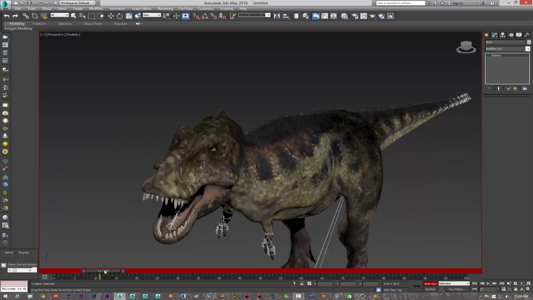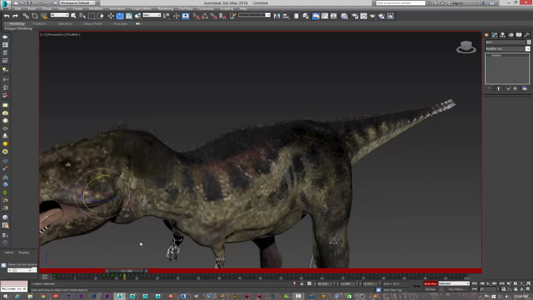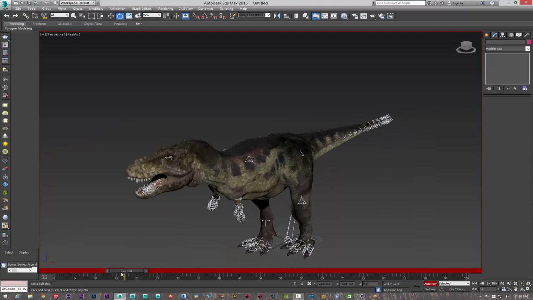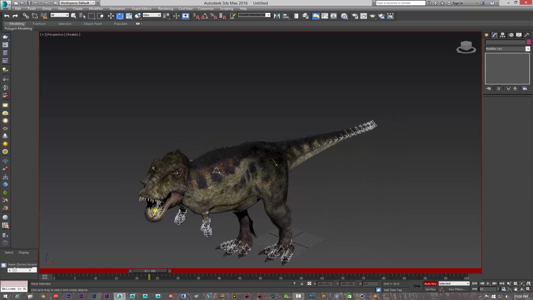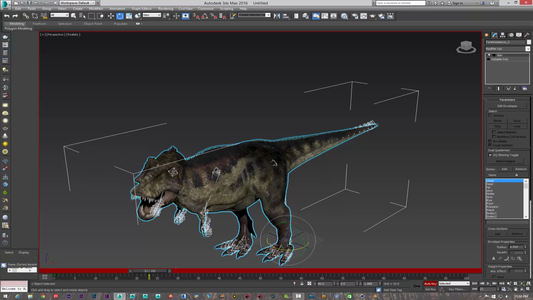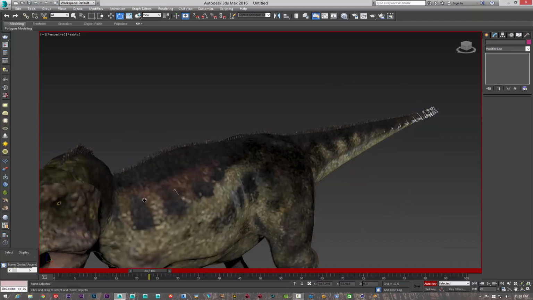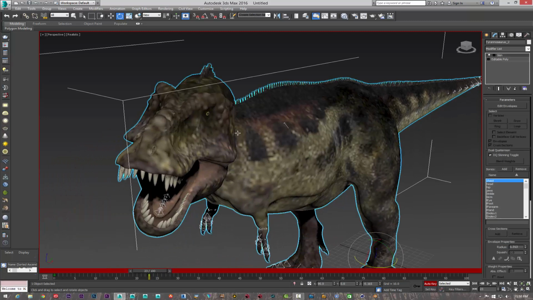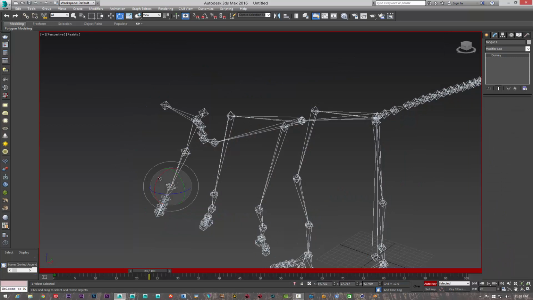Right, so he ain't looking too bad. So he's moving okay now, and we basically haven't done a lot to this. So let's go to here. Oh, we didn't want to do that. And let's go back to hide all, and let's move this into position.